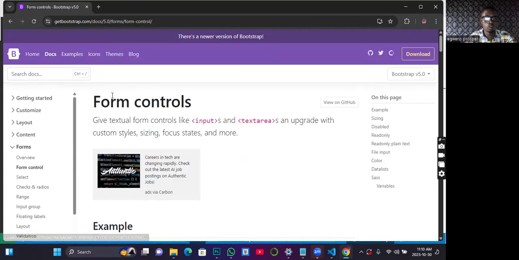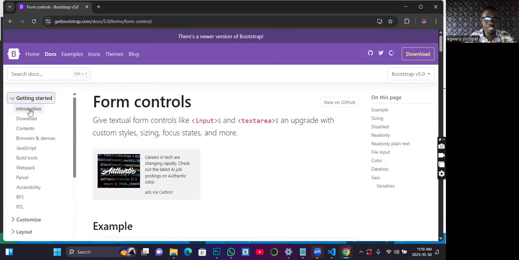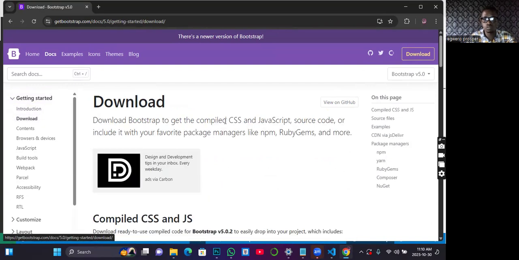Please go back to your notes. Let's click on get started. Click on get started and select download. Where did you start before? Open a browser and search for Bootstrap 5.0. Right? You know, that will bring us to the get started page. So from here, you click on download.